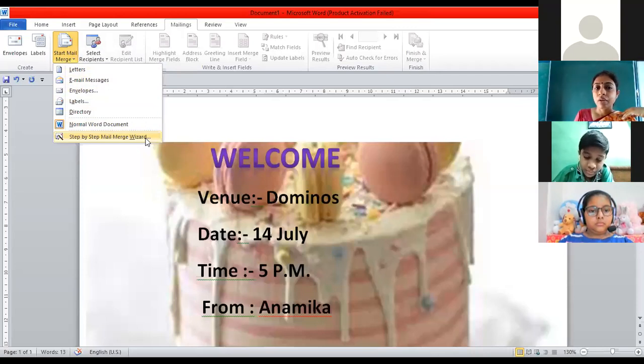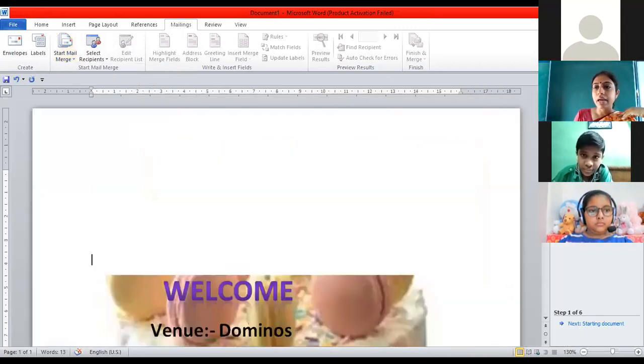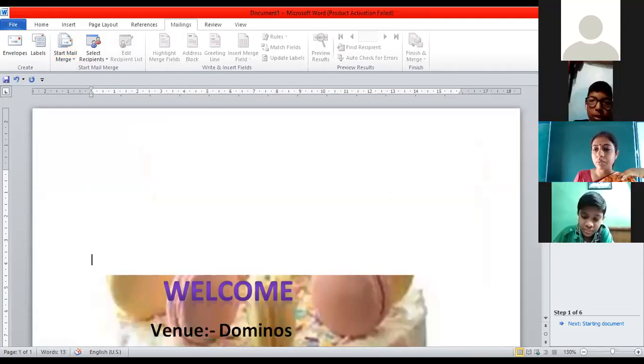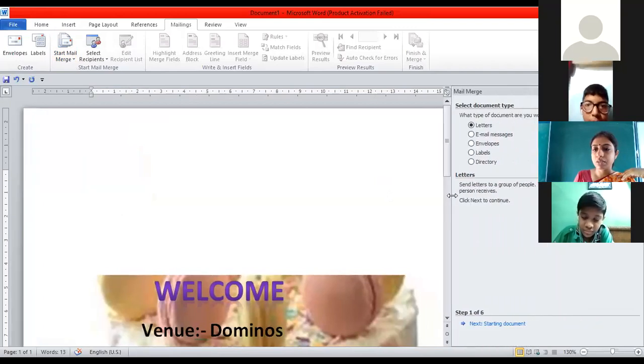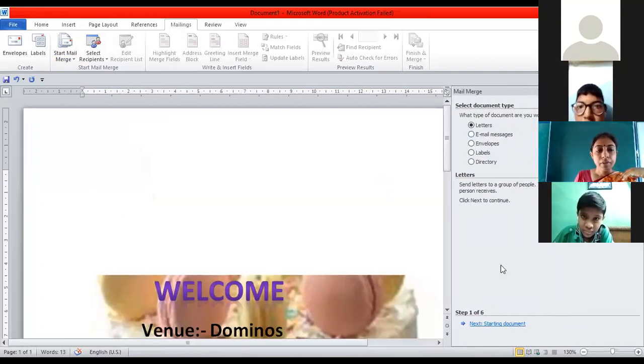Fine. Now you can see that here, as soon as I have clicked here, it came here. I'm just making it a bit bigger so that you can understand. Okay. On your right hand side, right pane, it will be there. Now we have to select here what we want. Here we want a letter. We don't want an envelope, right? So letter automatically by default it will be selected.